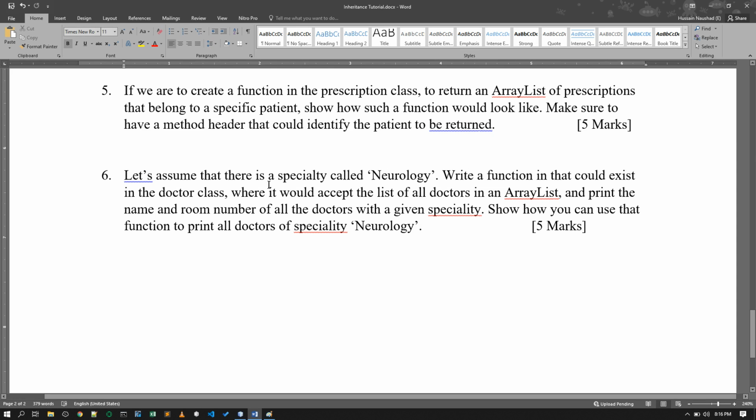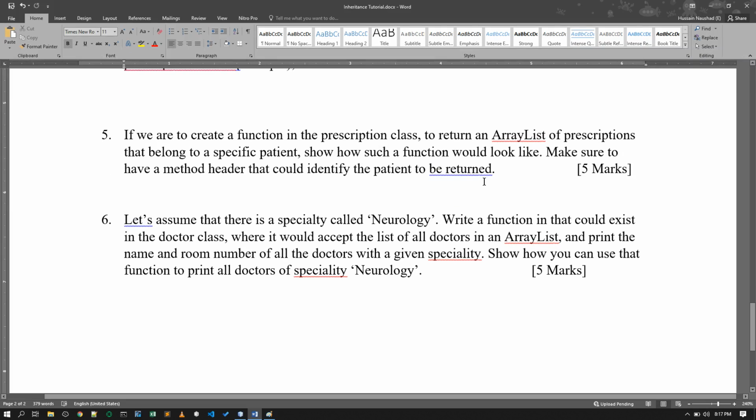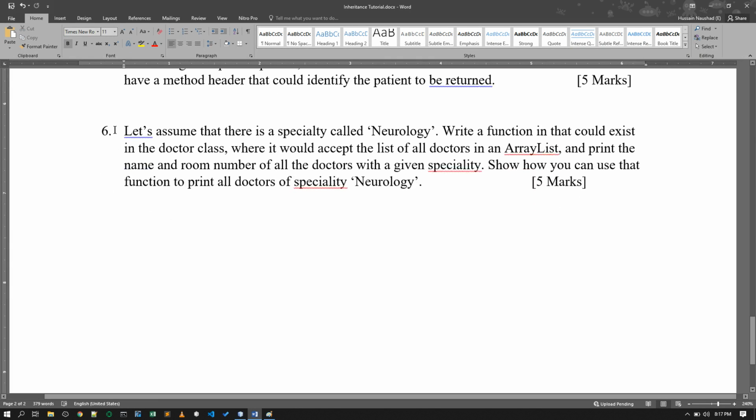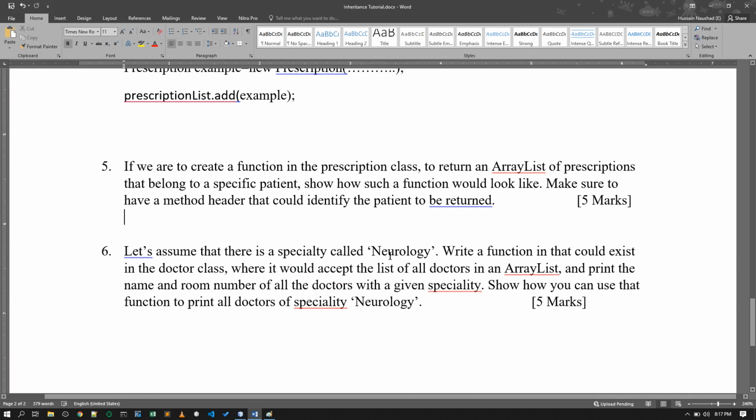So in this case you need to have the patient class, the prescription class, and there you have to create the function to return an array list. So that's not really related to the inheritance again. So we will do this in a separate session where we will create the whole prescription class and also implement this function. Then you have this question that says here, let's assume there is a specialty called neurology.